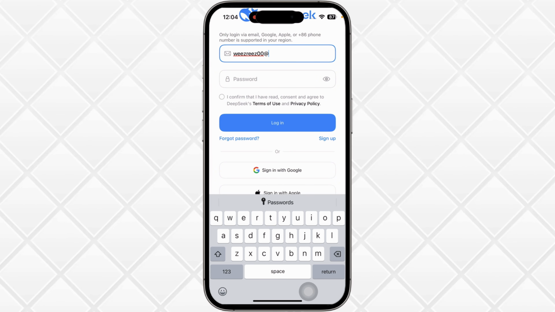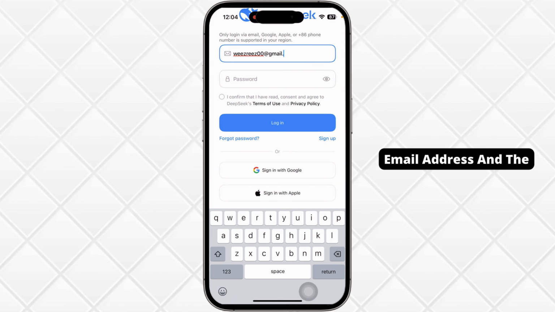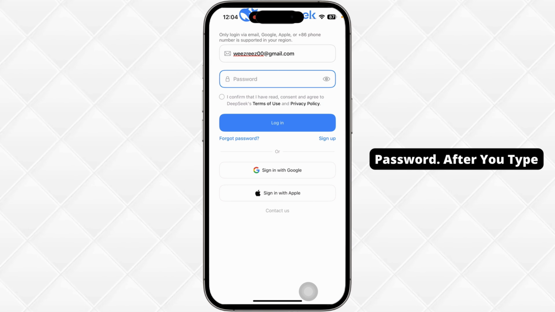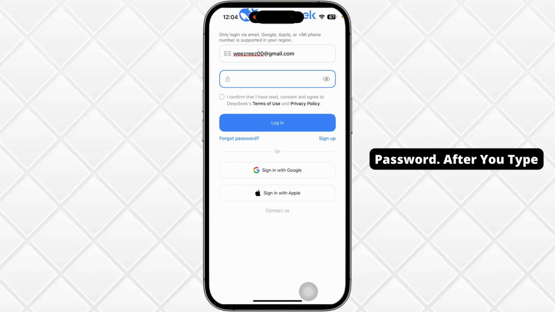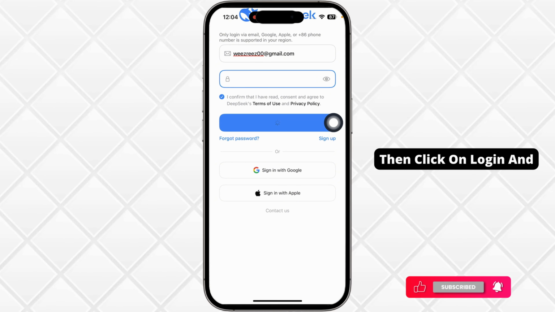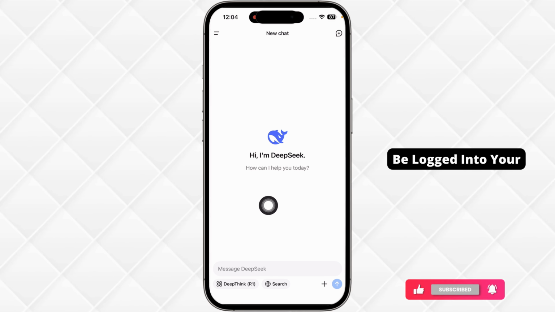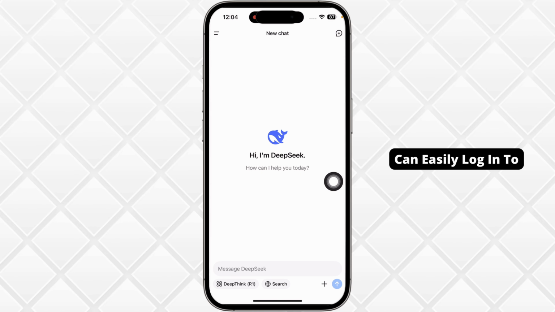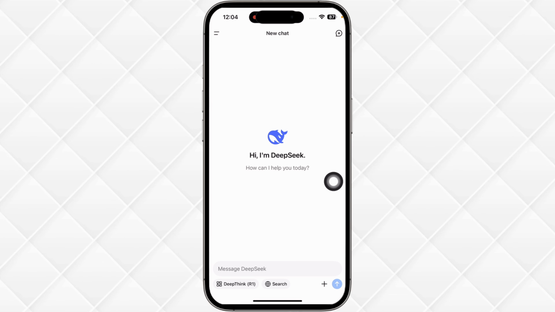I'm going to type in my credentials manually, email address and the password. After you type in, check this option, I confirm, then click on login. And just with that, you will be logged into your account. So this is how you can easily log into DeepSeek AI for the first time.